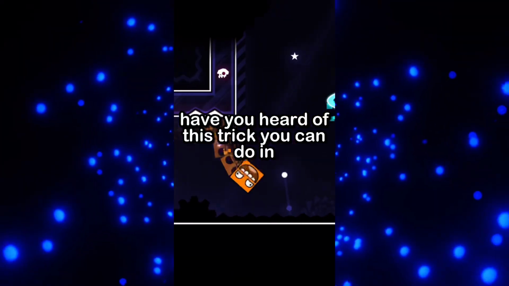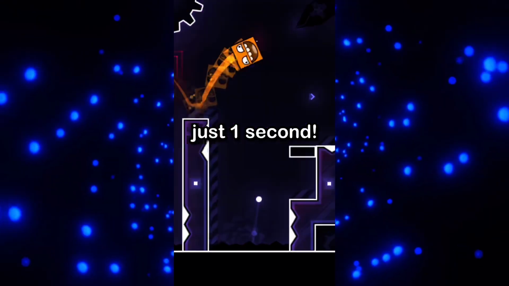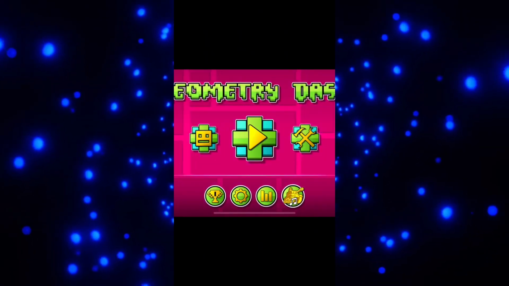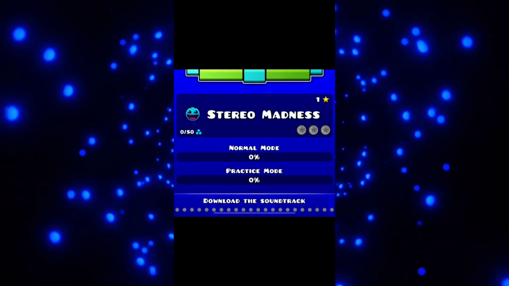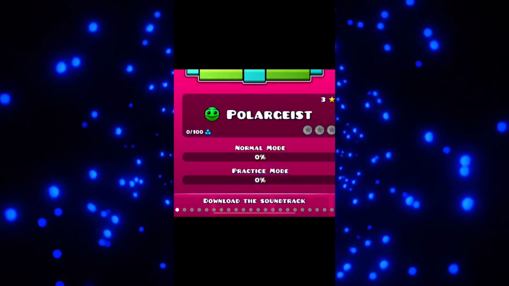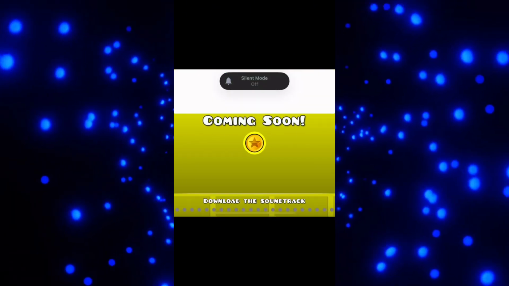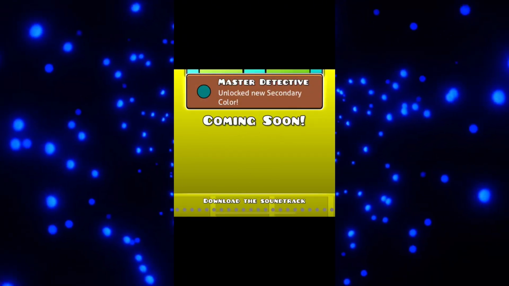Have you heard of this trick that you can do in Geometry Dash? You can collect a secret coin in just 1 second. First off, you need to go to the main levels, then scroll through them 3 times until you see a secret coin. Click on it and you will get a coin that's added to your profile along with a new color.